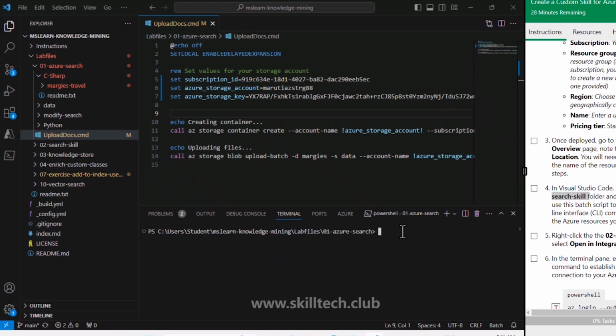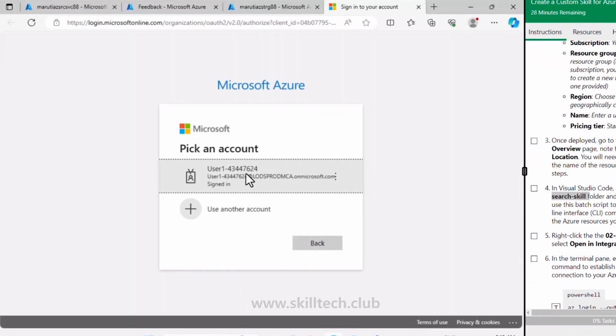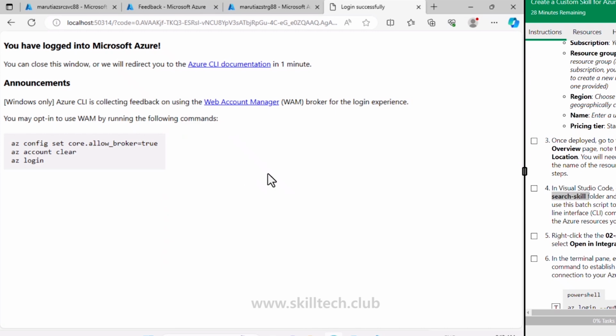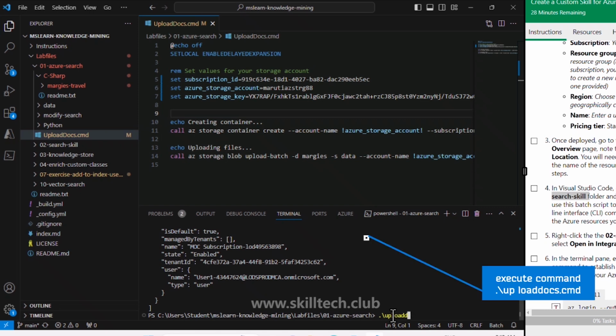We are going to do one thing. Inside this terminal, we are going to do az login. This is going to open a prompt, and I have to log in with the same Azure subscription. Yes, it's opening a browser. I'm going to log in with my subscription, and once it is successfully logged in, you're connected with your subscription. If that is true, you're going to execute the file, which is upload docs.cmd. So I'm just going to do ./upload docs.cmd. This is the name of the file.